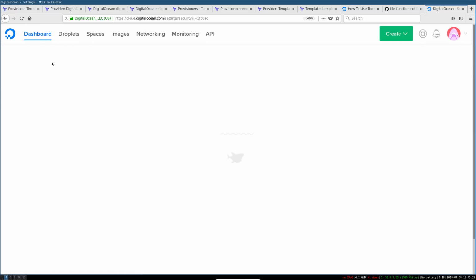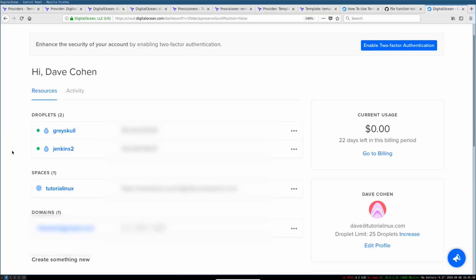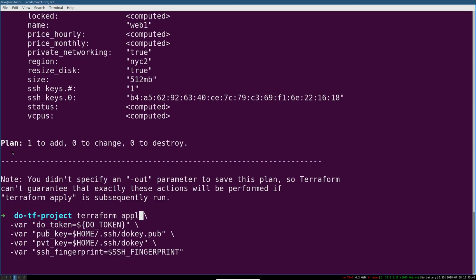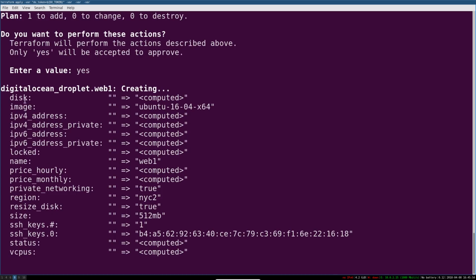If I go back to my dashboard, you can see nothing's actually been created yet. These are all previous projects or other learning stuff that I'm doing. If we now apply this, this will actually go and create some infrastructure. So it's going to double check to make sure you're sure. Type in yes and hit enter, and it will go create the instance that we've defined. Okay, congratulations, you know how to use Terraform.